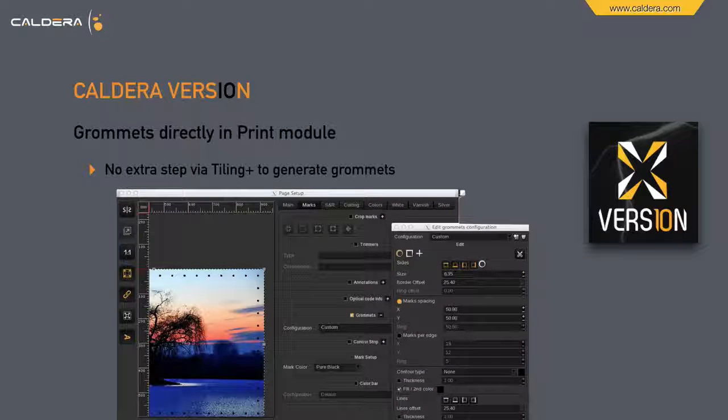So grommets are not really new, but so far you always had to go into Tiling Plus to put grommets on it, even if your file is just 1 meter by 50, for example. Now it's totally easy. You take the normal printing dialog, you go to Marks, and there you will find grommets. And there you have the same dialog as in Tiling Plus. You adjust the size and the gaps between, hit OK, and you're done.